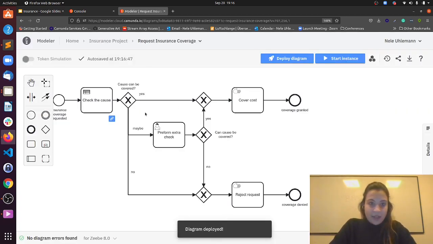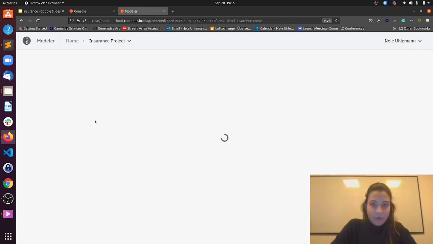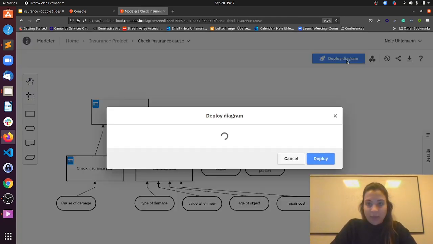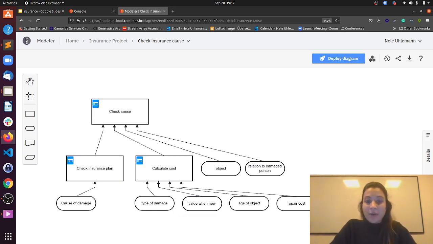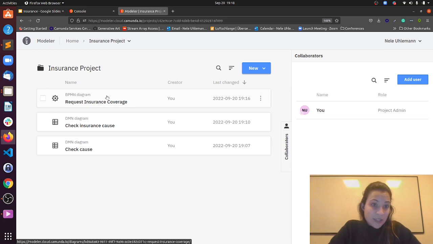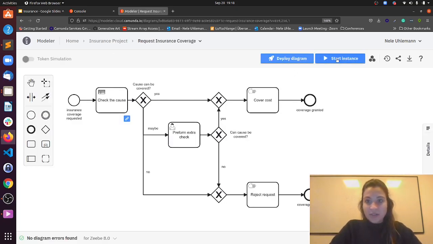And now I'm going to deploy the diagram, and that is deployed. I go to the folder, I go for the DRD, and I also can deploy here the DRD. And in the next step, we can start an instance of the deployed diagram and step through it. Perfect. After deploying the diagram, we can start a process instance quite easily from our BPMN. So let's go here and start an instance.